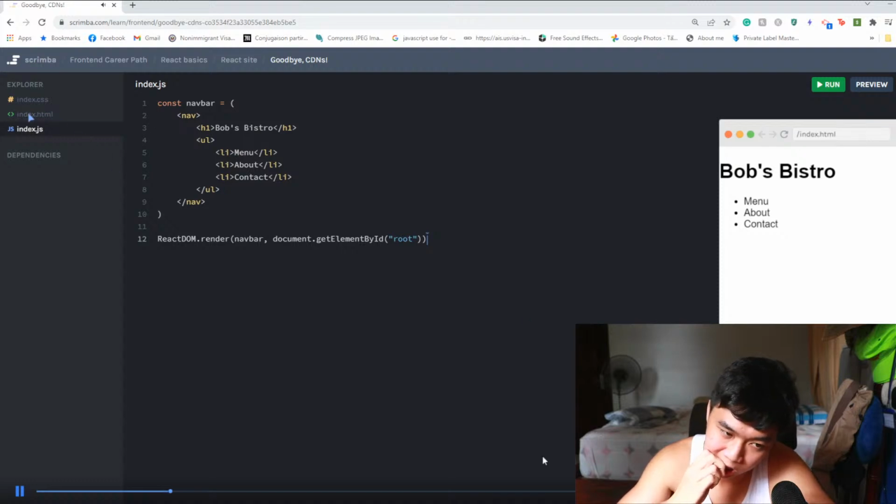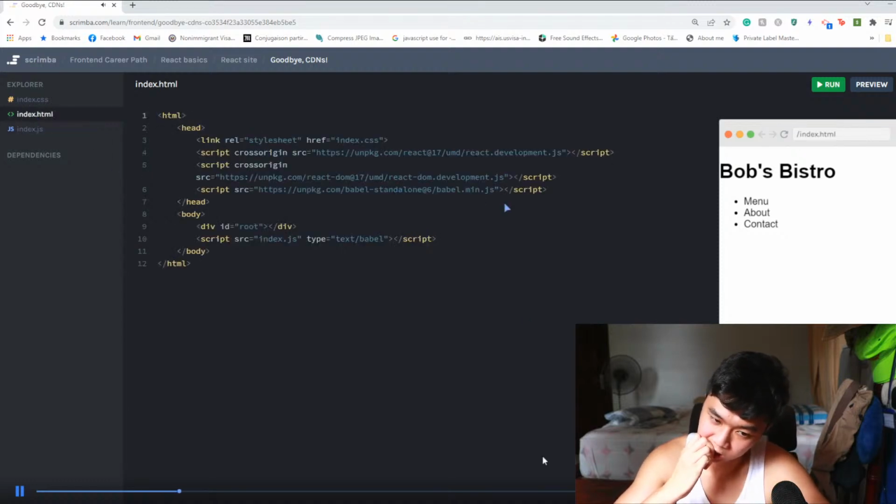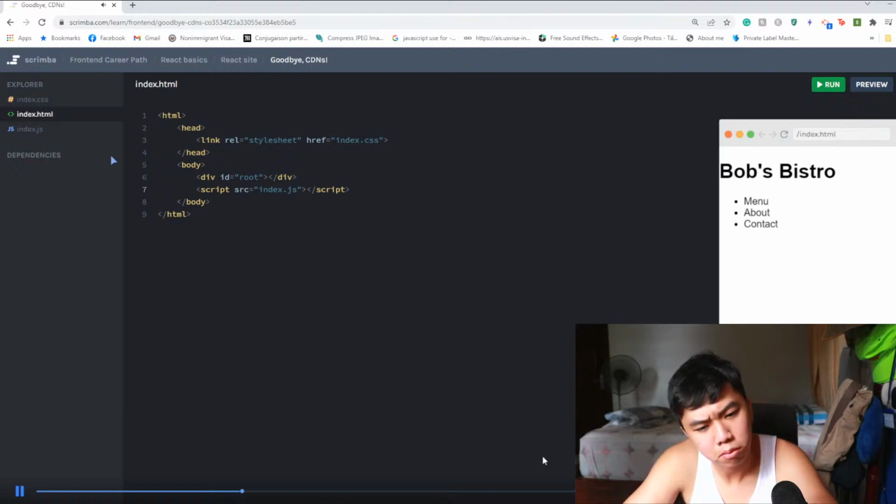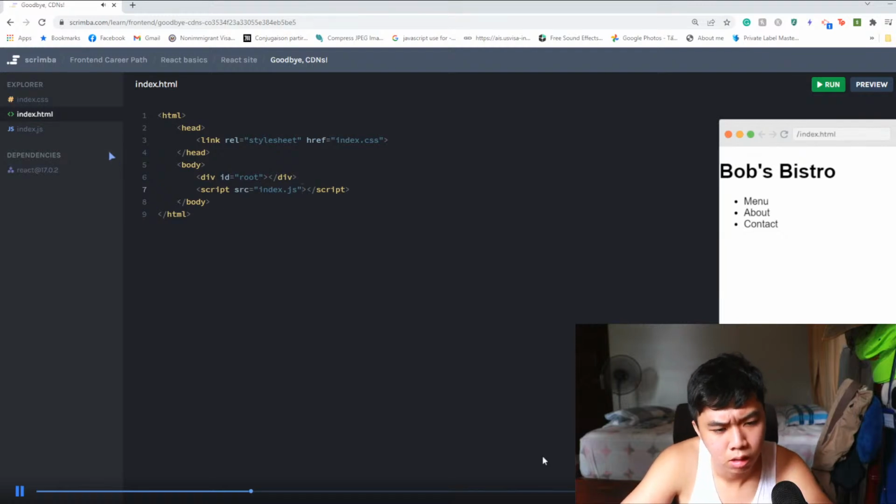So what I need to do is in my index.html, I'm actually going to remove all of my unpkg.com CDNs here. So I can get rid of these 3 lines. And I don't need this type text Babel anymore because I'm not pulling in Babel. And instead, over here on the left, I'm going to add dependencies that I need. I need React, and I need React-DOM. If you're a little bit more familiar with developing in JavaScript, you might recognize that these dependencies are similar to having a package.json where you install these packages through npm.